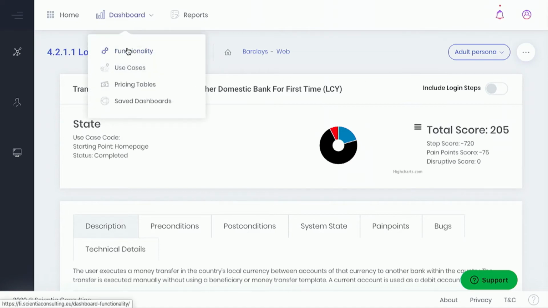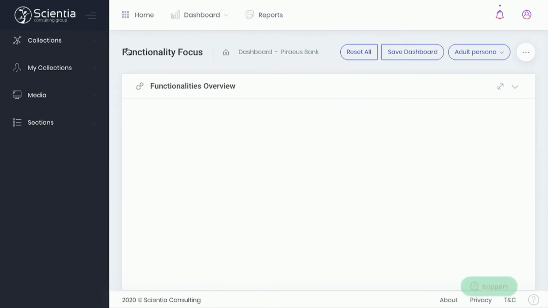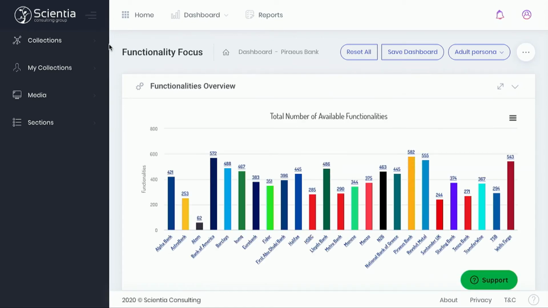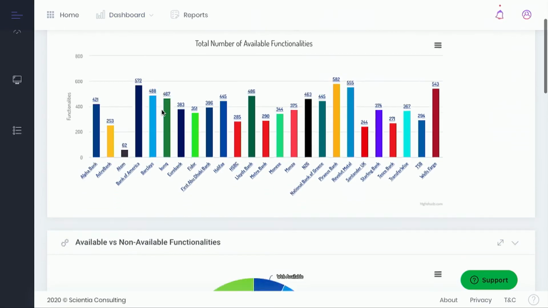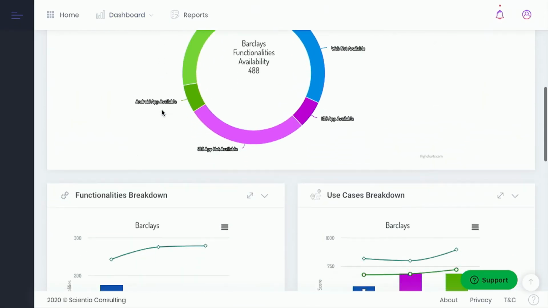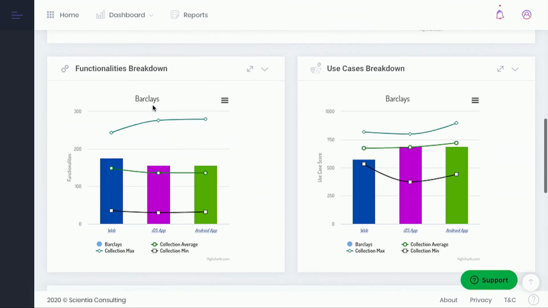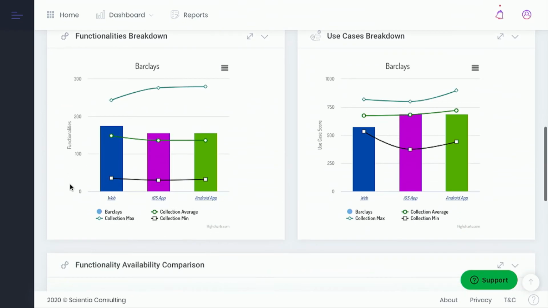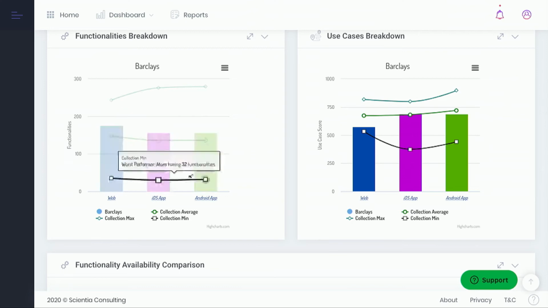All right. Let's jump to the dashboard and functionality and start seeing comparison of banks. The banks that we chose in this collection, you can see the whole line up here with a functionality score, the number of transactions and functions. If we select one bank, Barclays, as a primary bank, you can go further down and see how this functionality is distributed in the 3 channels, web, iOS, and Android.